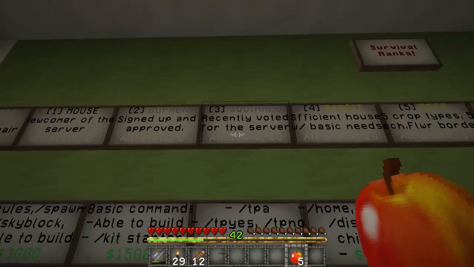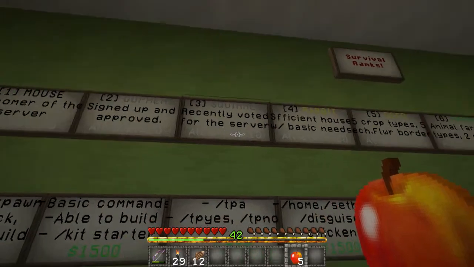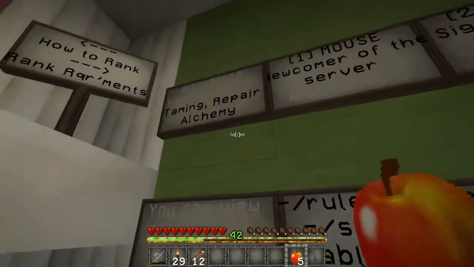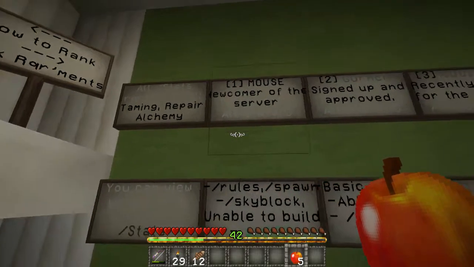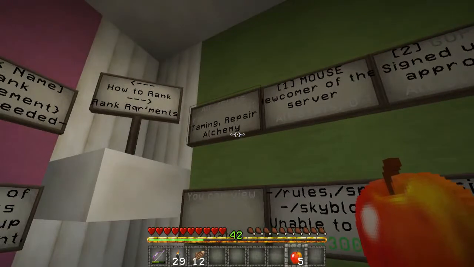So in order to get to this rank of Squirrel, it'll tell you what you have to do. You have to have recently voted on the website for the server, and you also have to have all of your stats to 10. Now note over here it says all stats means everything but taming, repairing, and alchemy. So you don't have to get those stats up.